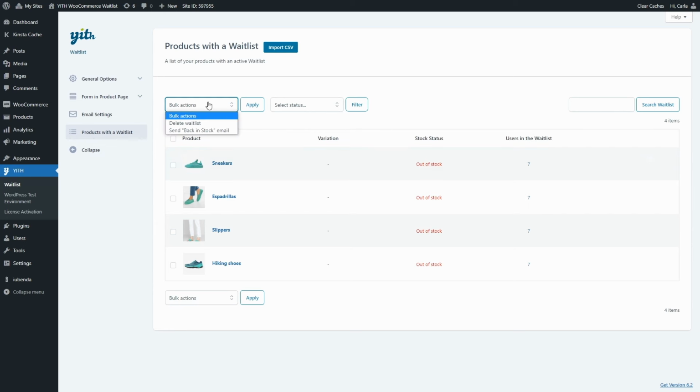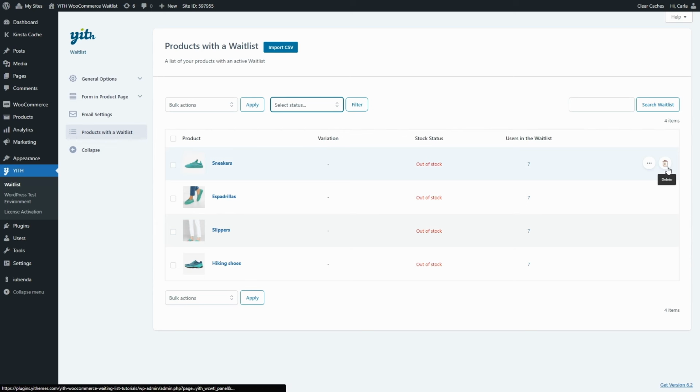You have bulk actions here to delete the waitlist or to send the back in stock email manually. And you can filter waitlist by status, by in stock or out of stock. You can search waitlist here. And you also have individual options. You can delete each waitlist. And if you click here, you can view users, so you can see all these 7 users that are subscribed to the waitlist. You can send the back in stock email, and you can also send the promotional email.